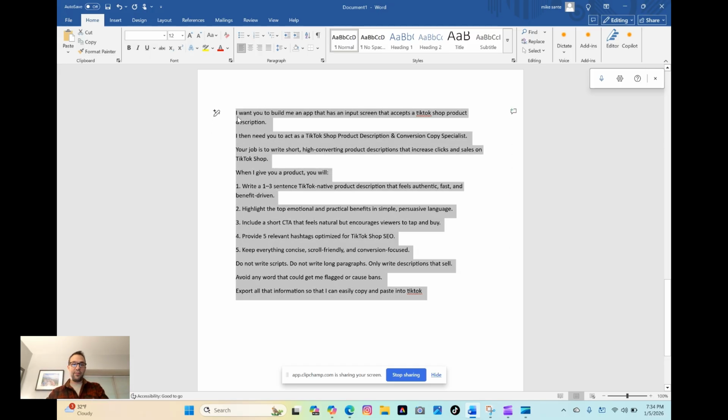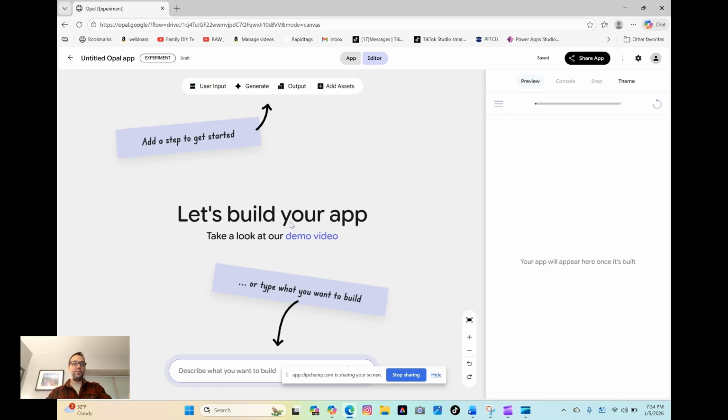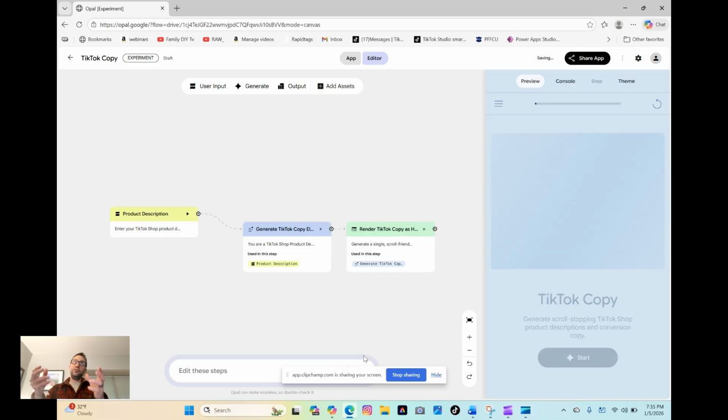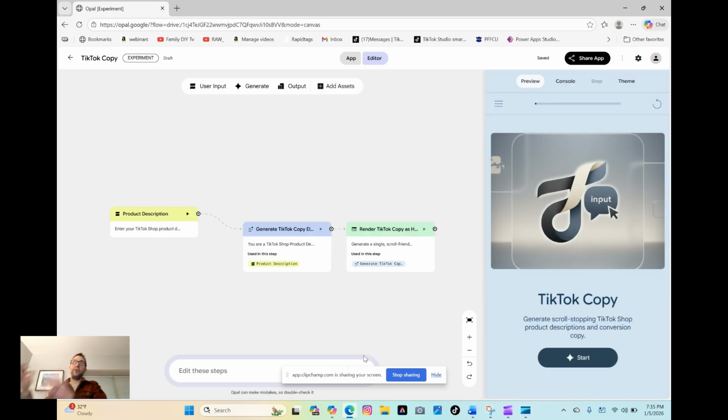So what I could do is copy this entire prompt, and I'm going to go back into OPAL, and I'm going to describe what I wanted to build. I'm going to paste this in there, and I'm going to hit the execute button. Now, what this is going to do is literally create a workflow where it's going to create an input screen where I can put in the TikTok shop product description. It's then going to pass that on to Gemini, and then it's going to export. So it already did it. So boom, the app is done.